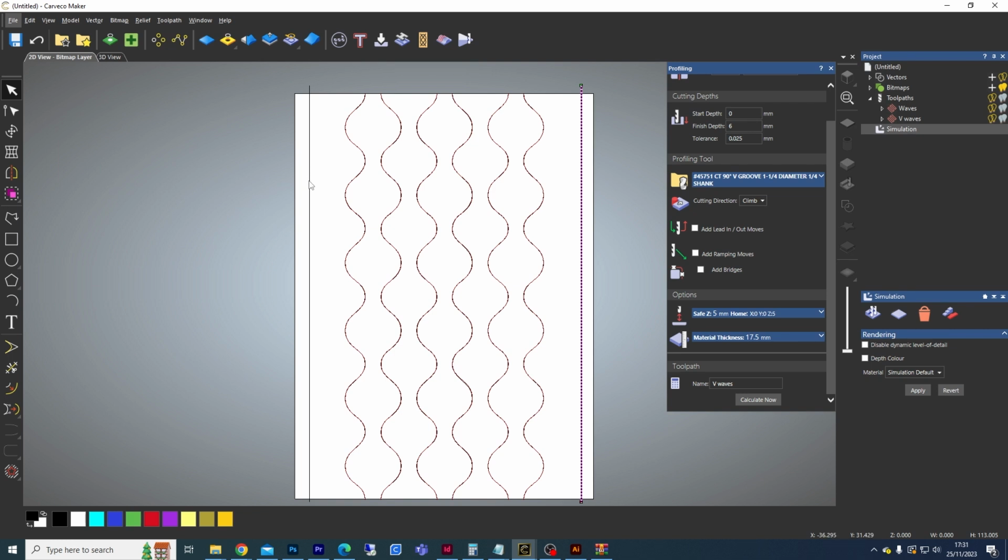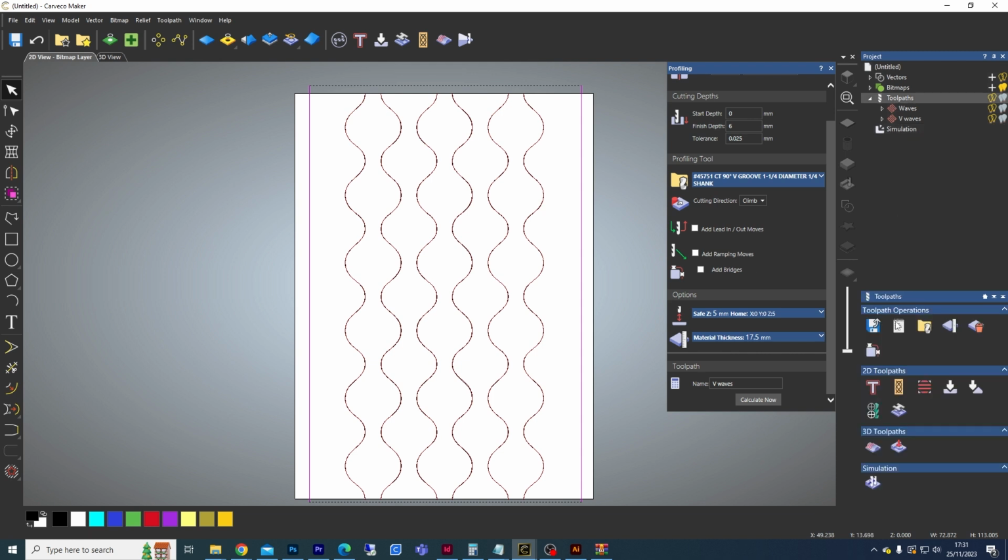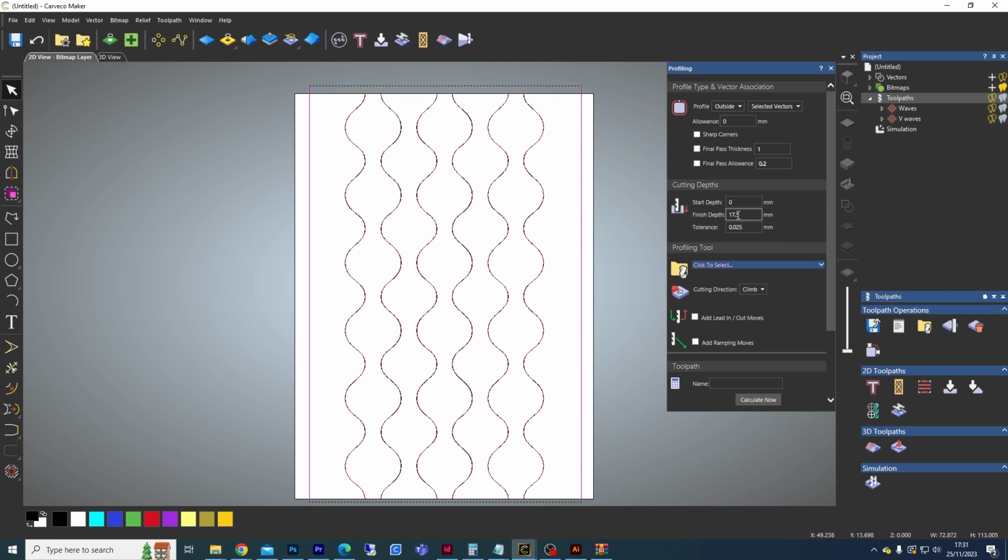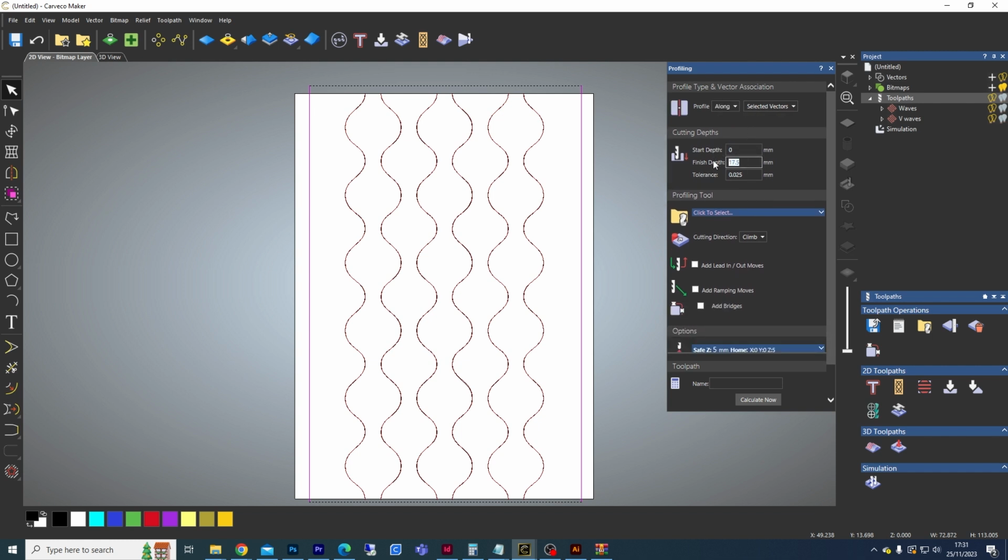Now if we select both of these, we're going to use the profile tool again, but we're just going to use the end mill to go a little bit deeper this time and effectively create two fake tabs on the start and end of our cylinder. So we'll select along again. We're going to have a finished depth.